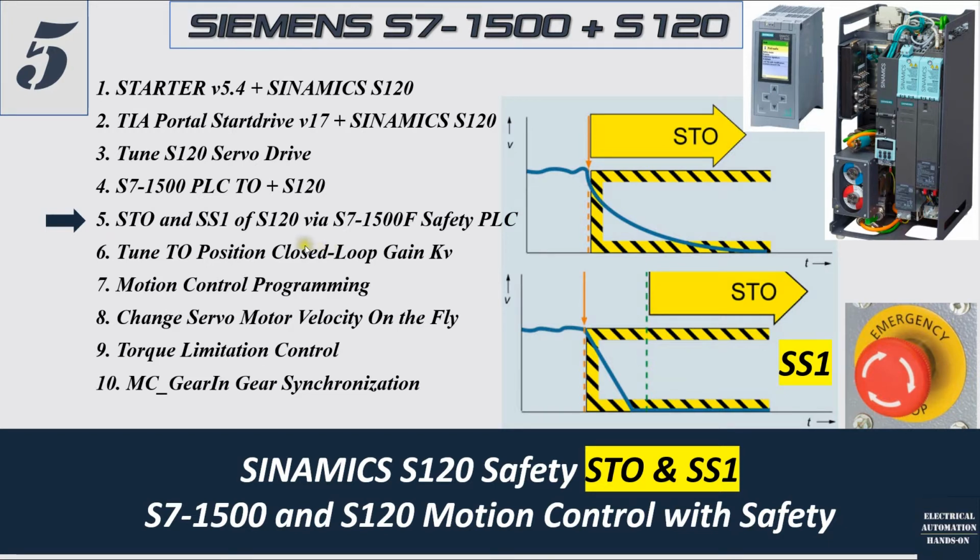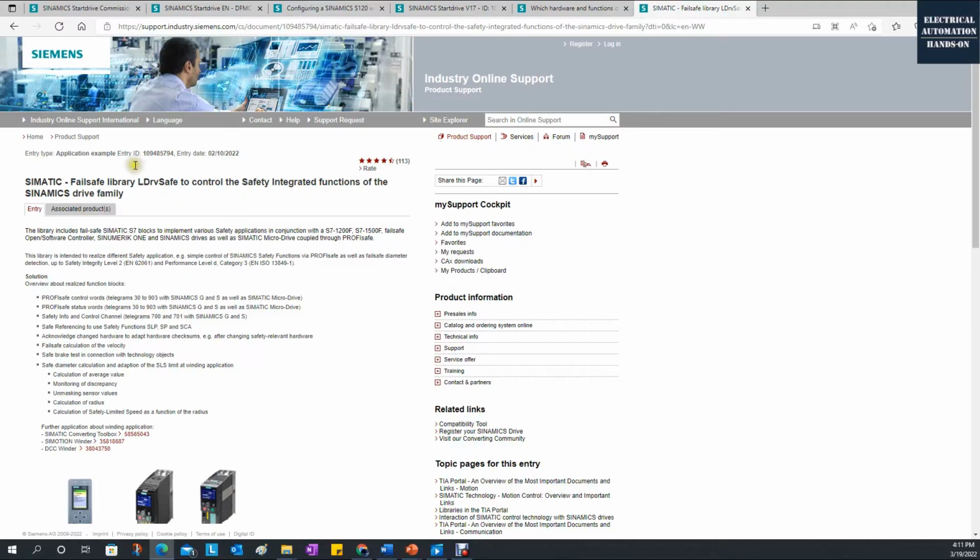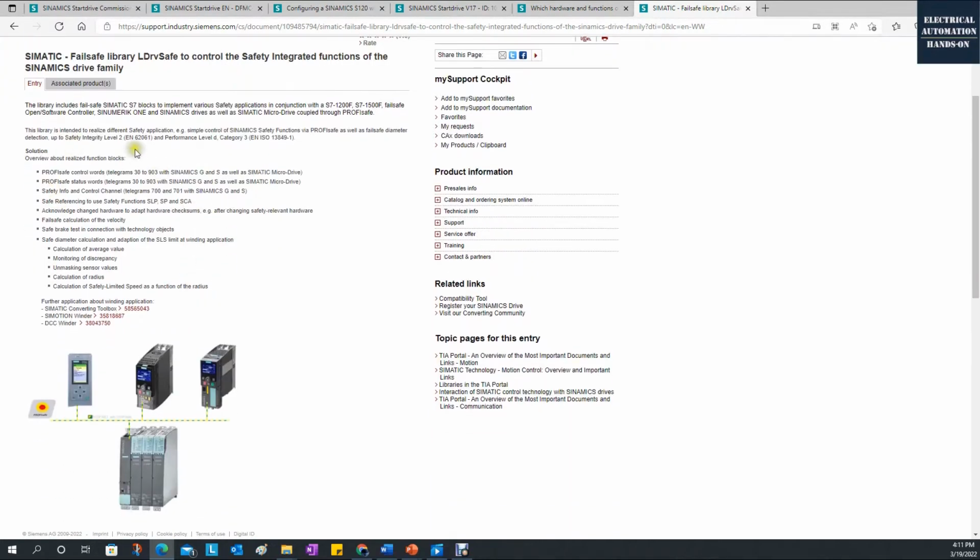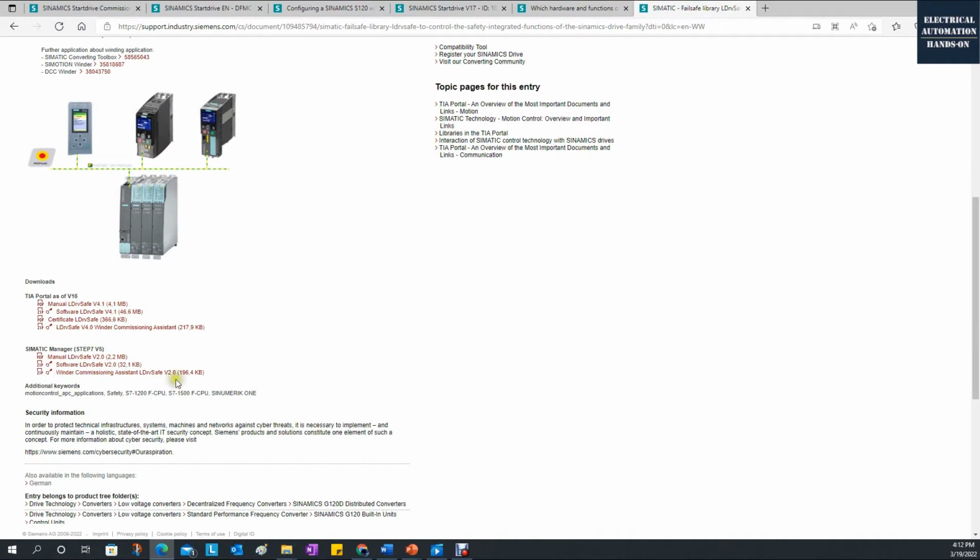Before we shift to the TIA Portal, we can also utilize one example and library from the Siemens support website. You can browse support.industry.siemens.com and search this ID, 109485794, and you will find this SINAMICS Failsafe library. This Failsafe library can be used for SINAMICS G and S, and is widely used for safety control. This is very useful.